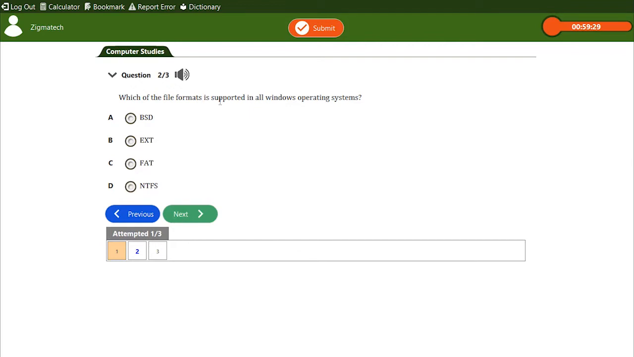We'll look at the next question. Which of the file format is supported in all Windows operating system? The file format that is supported in all Windows operating system is the FAT file format. FAT is an acronym for file allocation table, and it's supported in all operating systems.